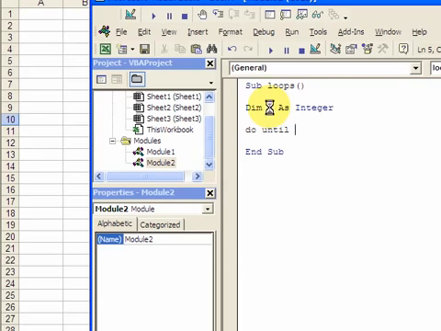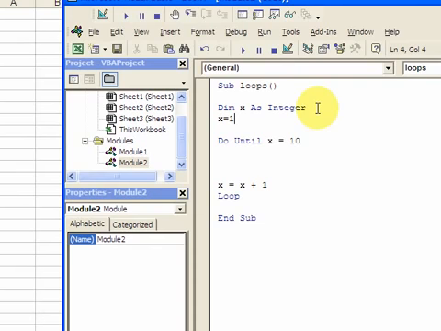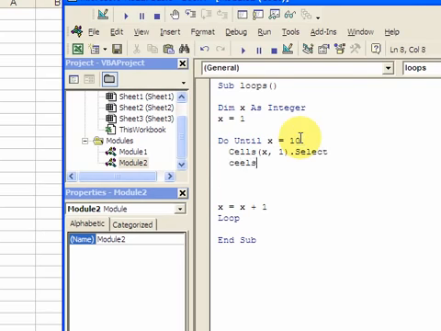Do until x is equal to 10. Loop. x is equal to x plus 1. And now you put, so this loop right here, let's say we have to initialize it at 1, so it's going to start out at 1 and it's going to loop 10 times or 9 times. And what we want to do with that is we want to put a value in these cells. So we select the cells.